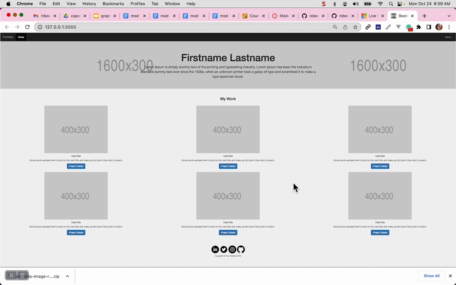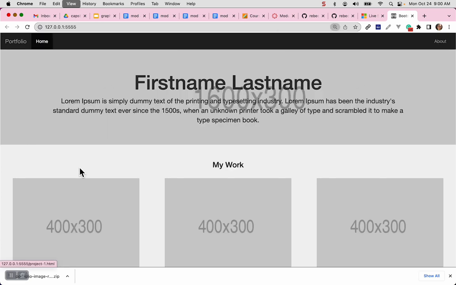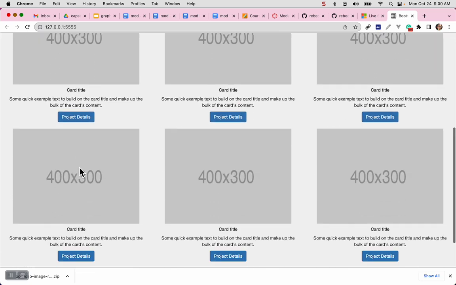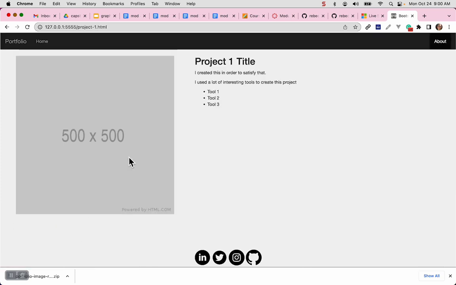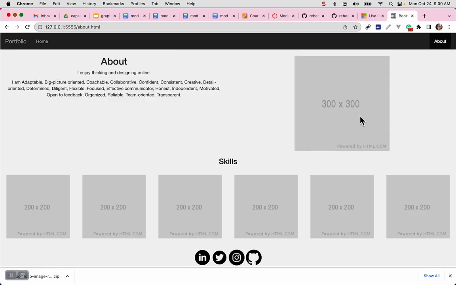And so what you see here is sort of a template. You have a web page that has a place for your name, a hero image here, 1600 by 300, and some project images, 400 by 300, and some buttons. And let's just expand this here. This is the full size. I'm working here on a 13-inch Mac. So if I go down and click on project details, I will get a 500 by 500 requirement for an image. And then if I click on about, I will get 300 by 300. And then for my skills, I've got a number of 200 by 200.